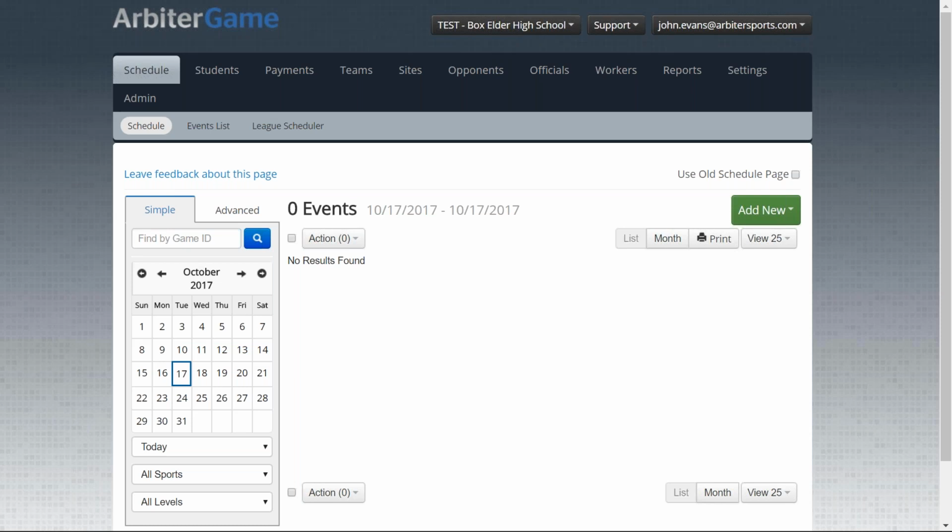So to go ahead and get started, right now we are logged into my test account in ArbiterGame, and we can go ahead and create games. You'll notice that the first page that we are on here is our schedule tab. This is the tab that you'll be spending most of your time in as an administrative staff member for your ArbiterGame account. Here we have posted just about everything that pertains to your schedule.